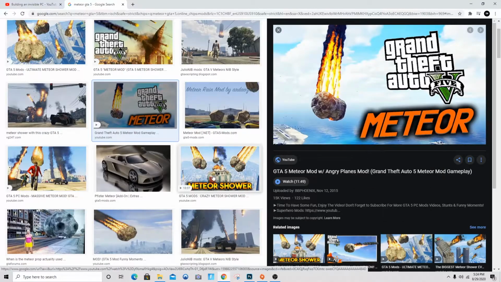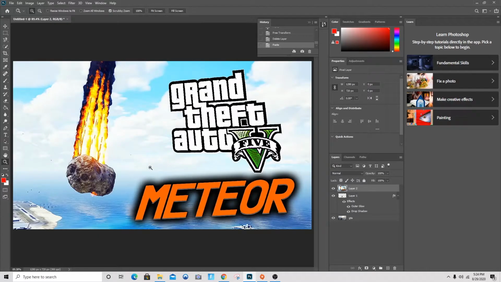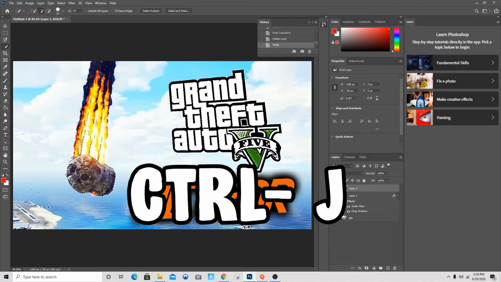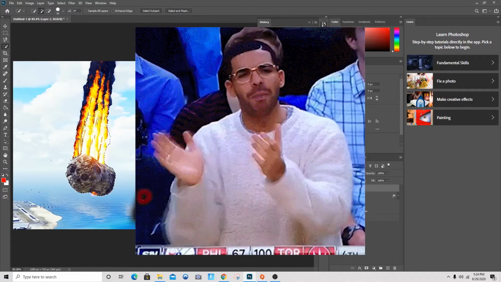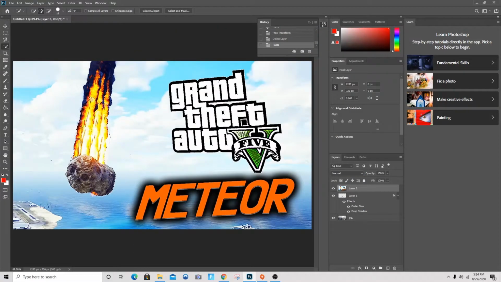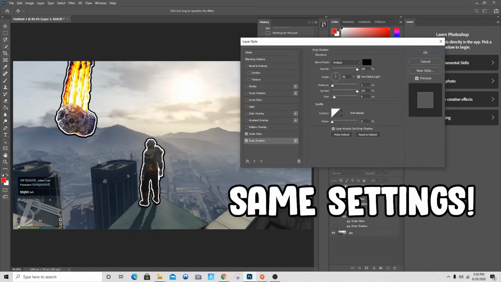Then you're gonna want to pull up the image that you're looking for in GTA. I picked an Astro because it's way simpler. Then you want to crop it out and hit the shortcut Control J to crop it out. Okay, now that you have the Astro, you're gonna want to do the outer glow and the drop shadow again with the same settings.